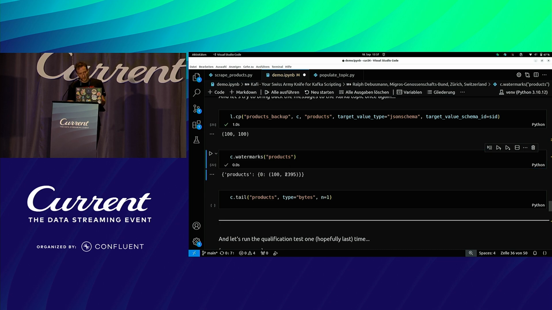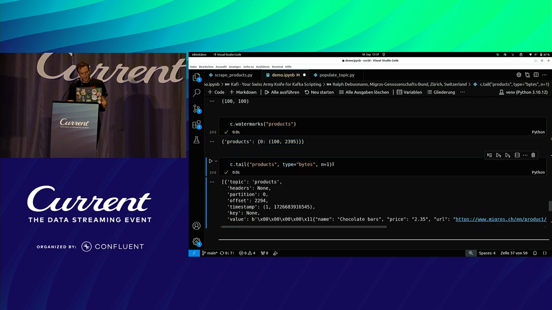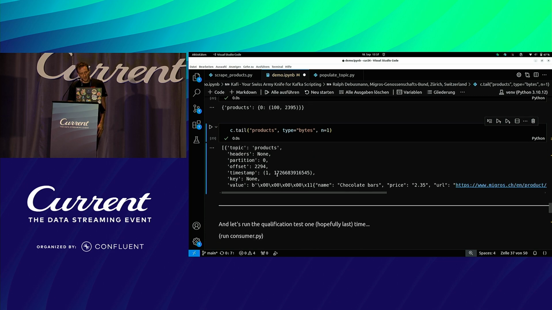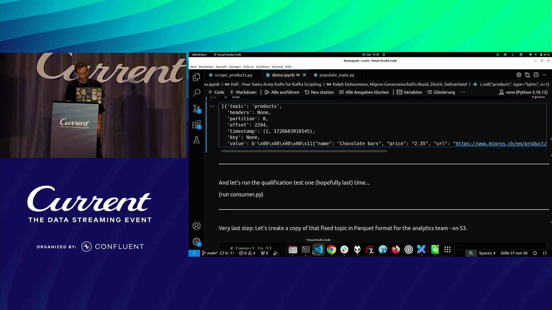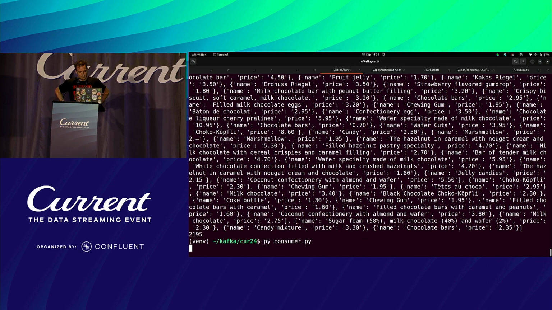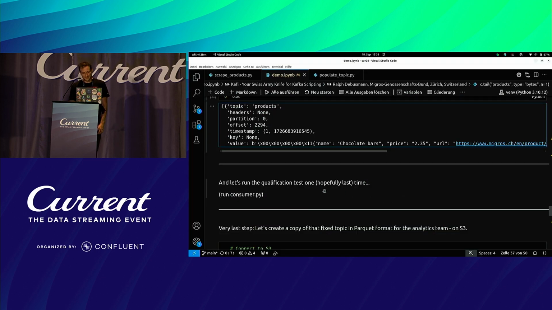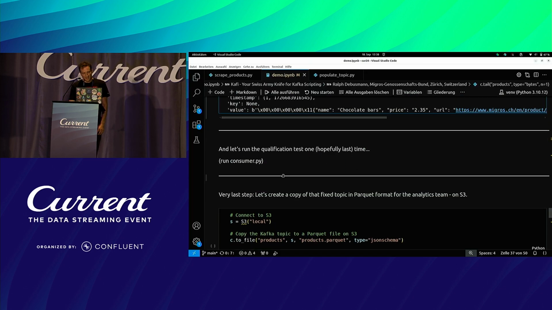So you can see that the topic is now longer, right? It got 100 messages on top. And we can have a look at the last message to see whether this has actually worked, and you can see it's correctly serialized. So these are the magic byte and the schema ID at the beginning of the value. So it all worked. So now we hope our qualification test runs with all the data. Yes. So we saved the world. You might not have noticed, but yeah.